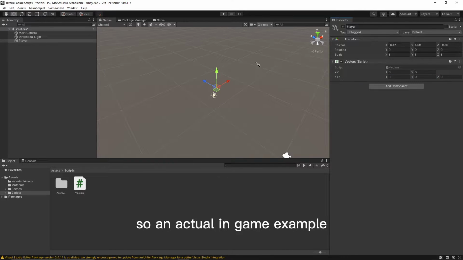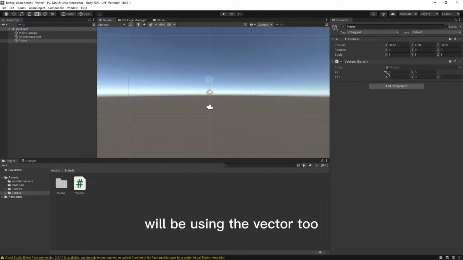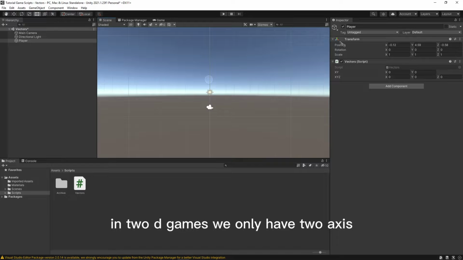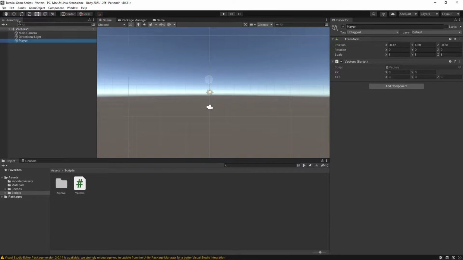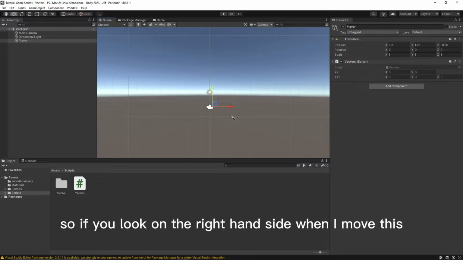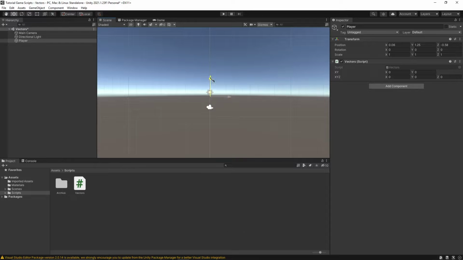So an actual in-game example where we will use this is that when we are making a 2D game, if you go in your scene and click on this 2D icon, it will switch to 2D. We'll be using the vector 2 to store most of our values, because in 2D games we only have two axes. So if I select the player and move it, the y axis, and then you got the x axis. So if you look on the right hand side, when I move this object, you will see that when I move the red, the x changes. When I move on the green axis, the y changes. And there's no extra axis for me to move the z on.